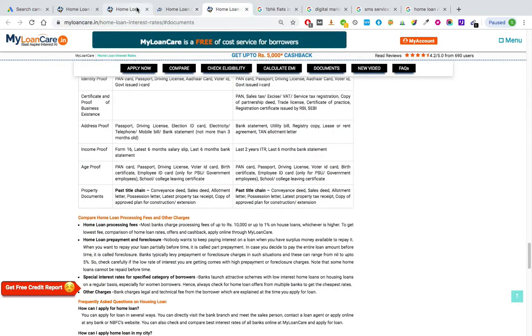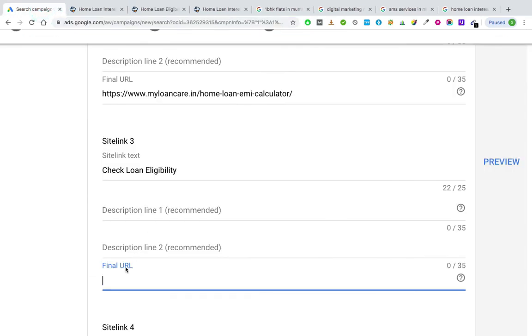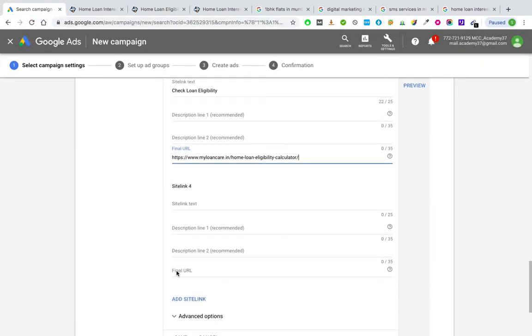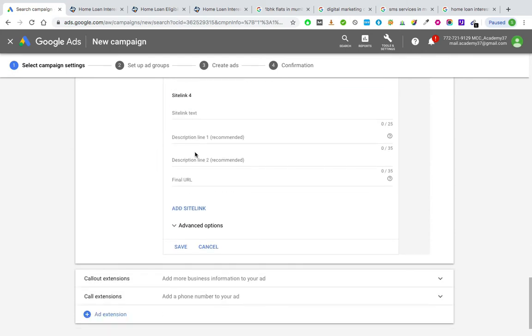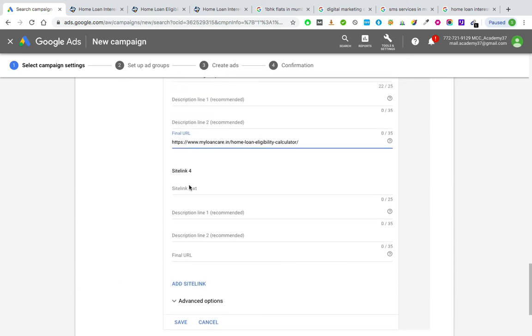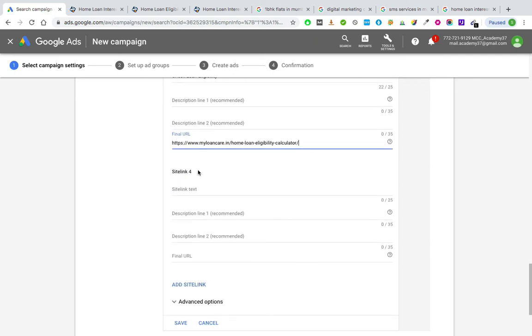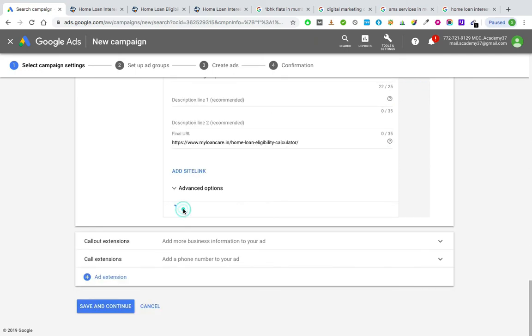I'll just close the tabs, loan eligibility, and here I'll paste the link, and I'll add 4 site links, fourth one, and ideally you should have at least 4 site links. Okay, ideally add at least 4 site links, and if you want to add more, you can do that by clicking on the add site link option. Okay, and for time being I'm simply going to add these 3 and select the save option.